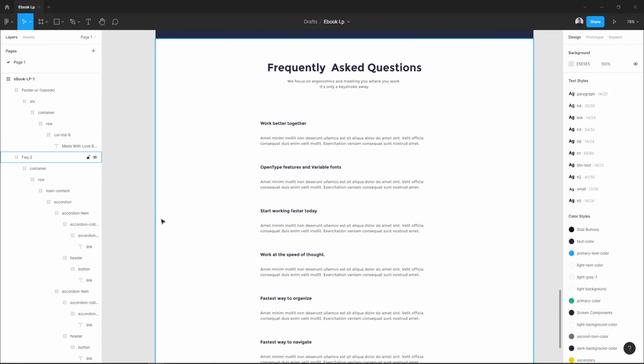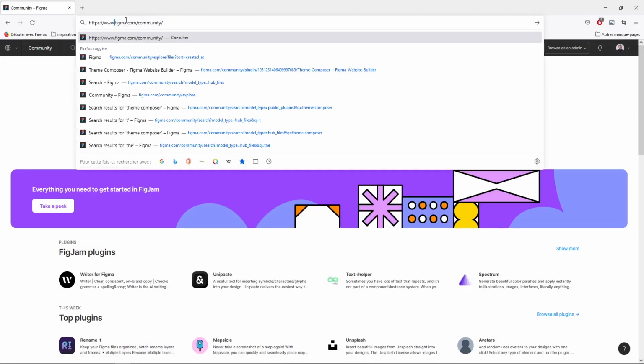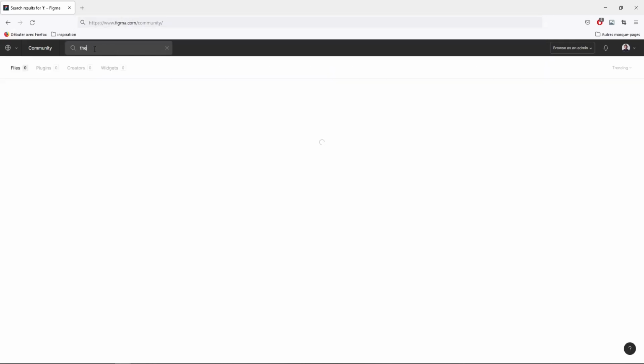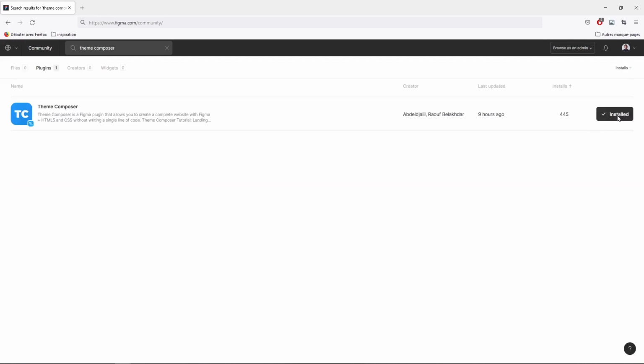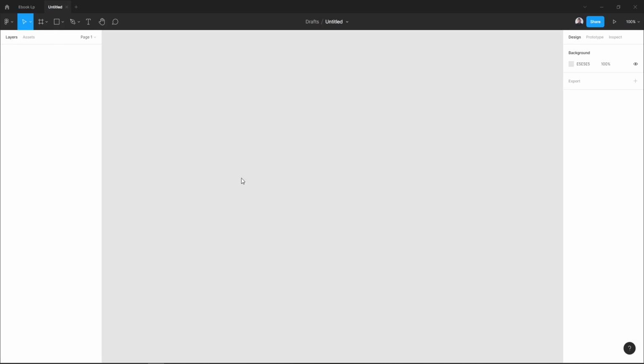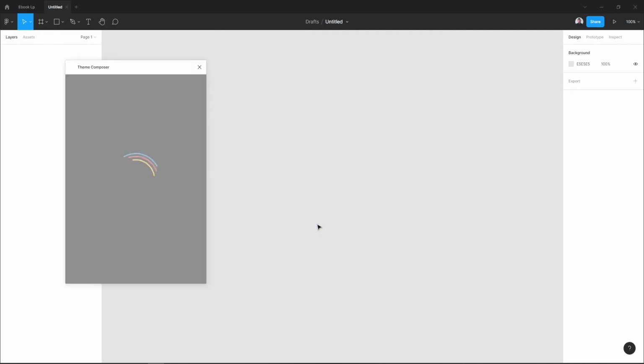And before we start, let's go and install the Theme Composer plugin to our Figma editor. So let's go to Figma/community, and in the search bar you can search for Theme Composer, and in the top menu hit plugins and click the install button. Now let's open the Figma editor and create a new design file. To see the Theme Composer plugin in action, let's go to plugins, Theme Composer, UI library.